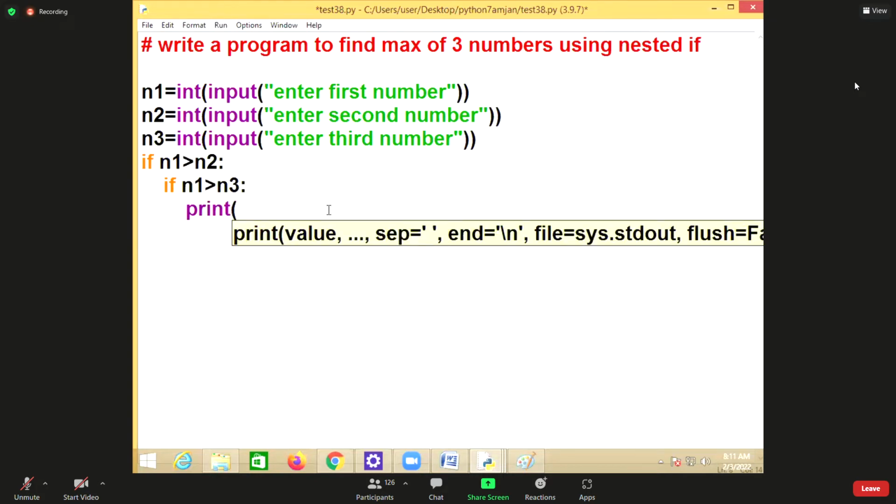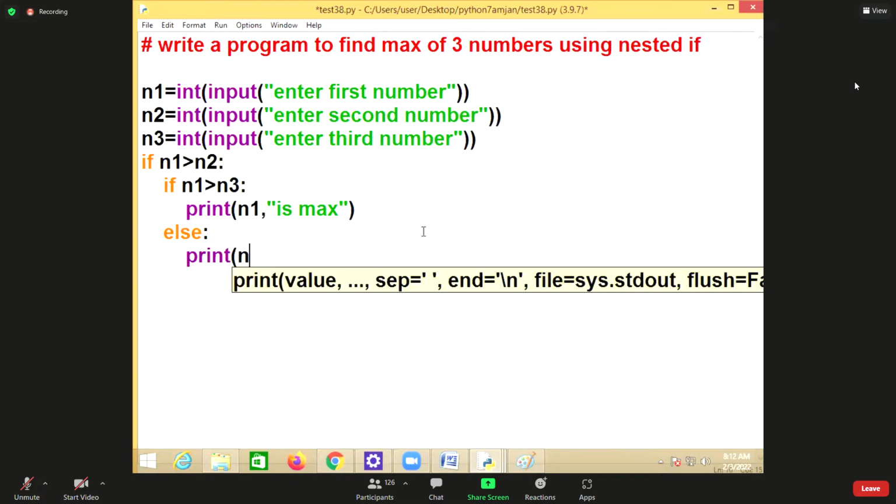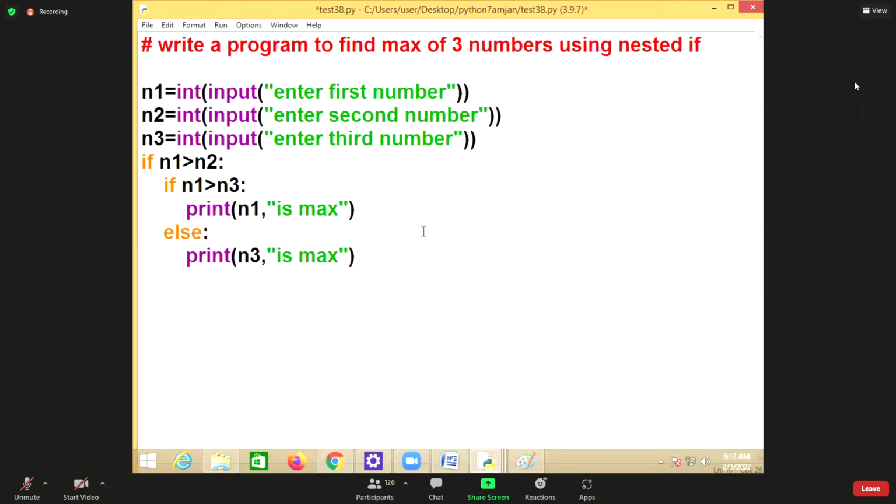which one is max? N1 is max. Suppose N1 is greater than N2, but N1 is not greater than N3. Then else, which one is max? N3 is max. Okay, assume that N1 is not greater than N2.